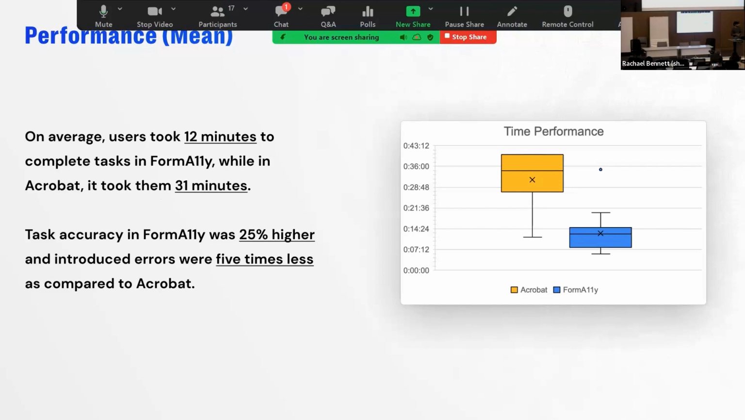It took on average 31 minutes to finish the task in Acrobat. However, in FormAlly, the time required was just 12 minutes. Further, the task accuracy in FormAlly was 25% higher, and the number of errors introduced while performing the task was 5 times lower.